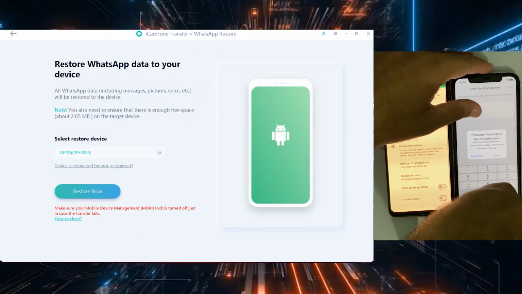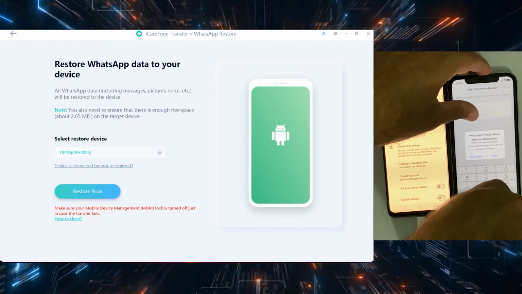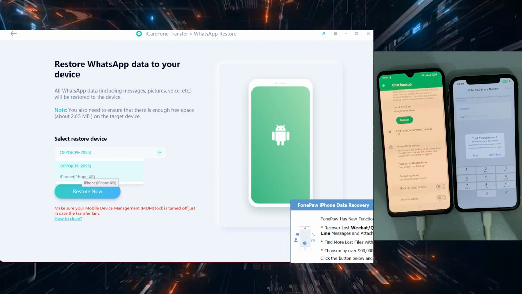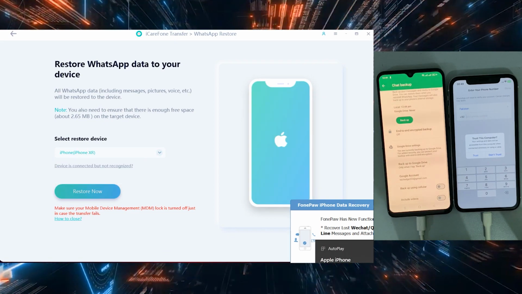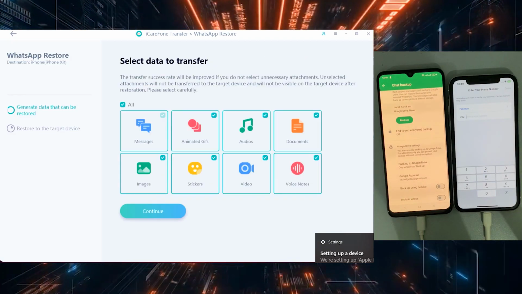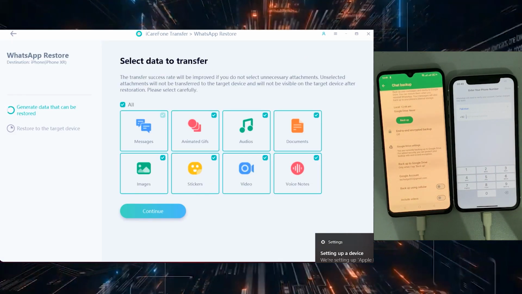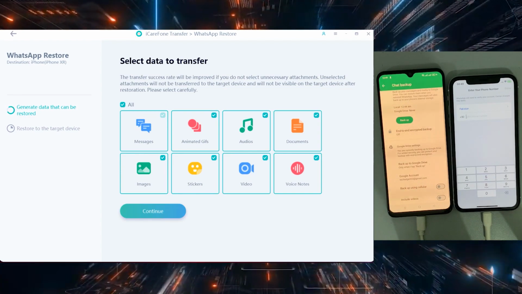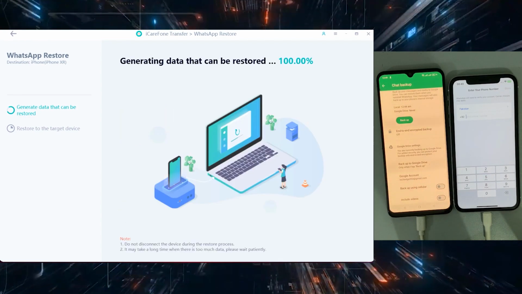At this moment, connect your iOS device where you will be transferring your WhatsApp backup. And as you can see, the iPhone XR has appeared inside the application which we have just connected to the computer. Now just click on restore now. Select your data category which you want to restore. For example, if you want to skip photos, videos, you can unmark them. Then click on the continue button.